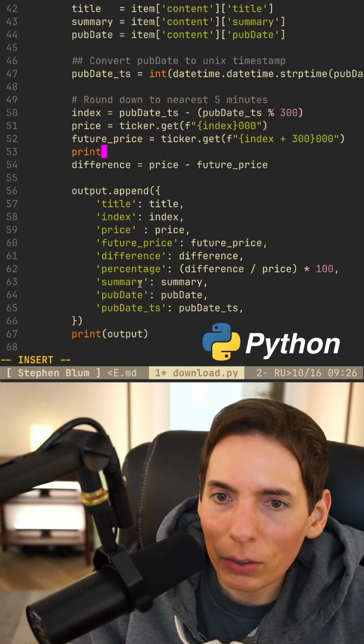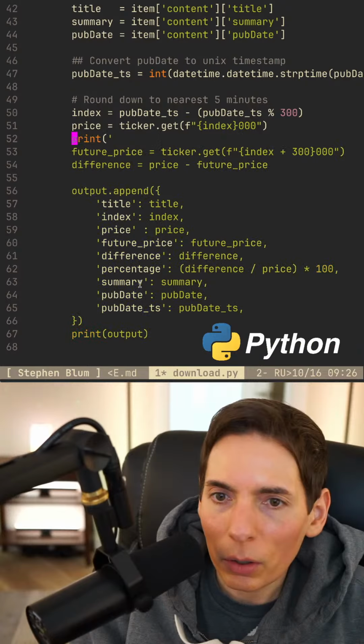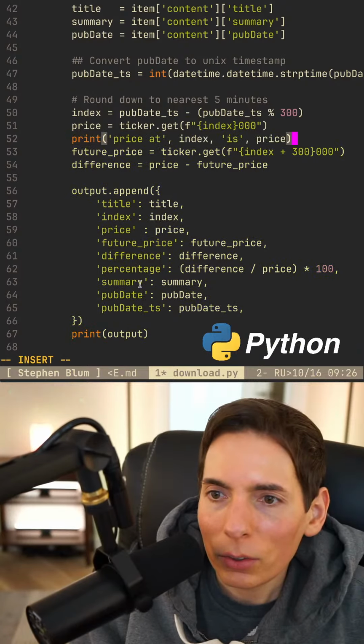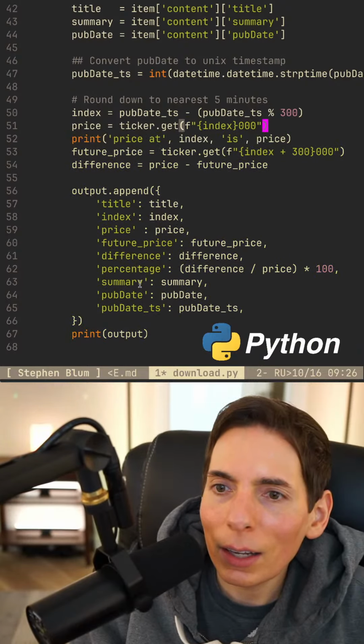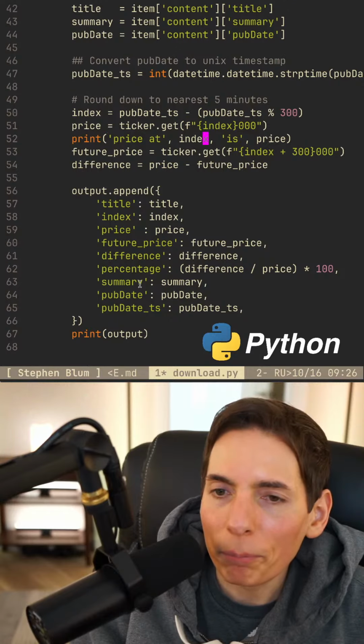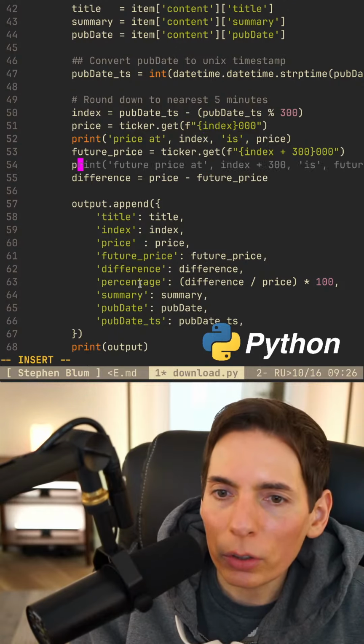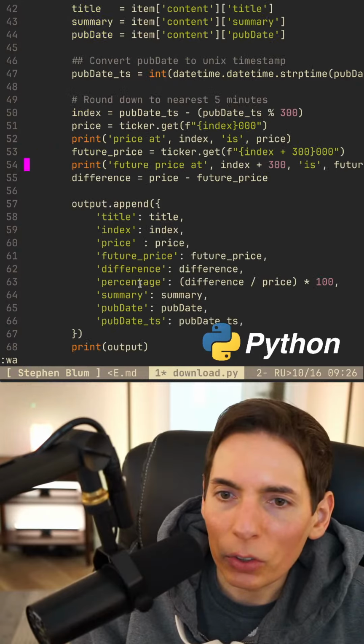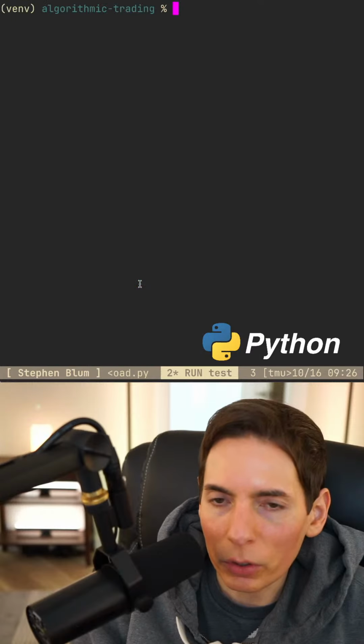Here we go. Let's do print price. Price at index is price. And then we need to do the same thing for future price. Index plus 300 is future price. All right. This will give us the debug information we're looking for.